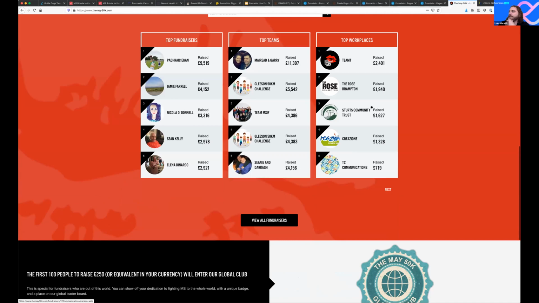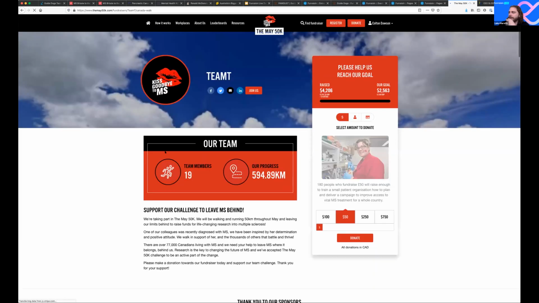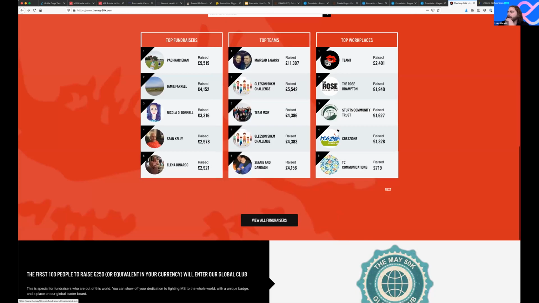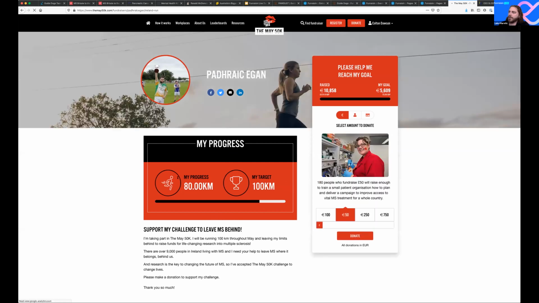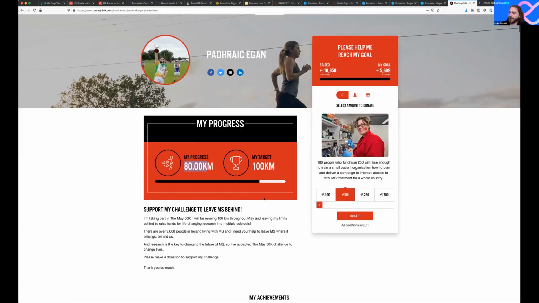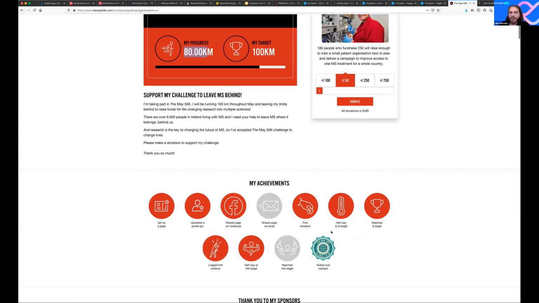You have workplace teams, so you can see how the teams are comparing, and you can go through each of those. Inside each of these, we'll have how many team members and how much they've run overall, as well as on the individual pages, you also have that this person has run 80 kilometers out of 100, and then they have their badges as well.